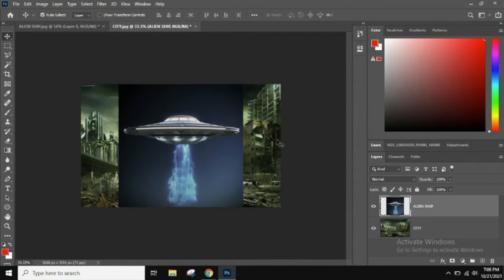So the first thing is we're going to place a layer mask onto the alien ship layer. Make sure you have it highlighted, and the layer mask is located at the bottom of the layers panel. It says add a layer mask. It's a little square with a circle in it. I'm going to go ahead and apply that. Now, this is a non-destructive way of editing, so all the editing I'm going to do is on this layer mask.